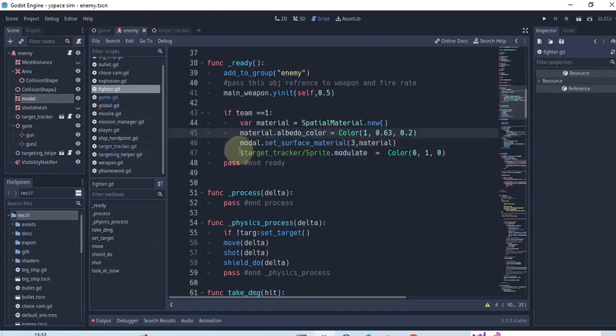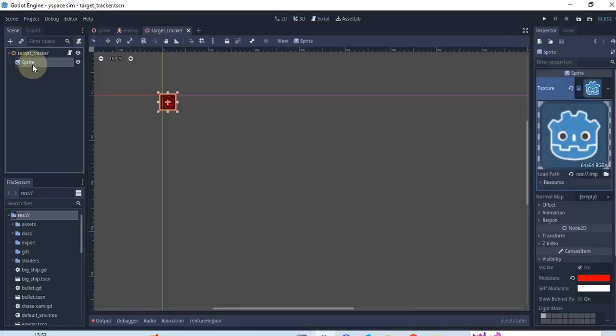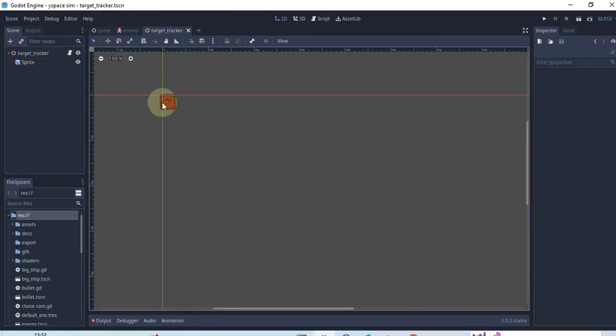And we also modulate the target tracker sprite to green. This is RGB, it's in RGB format. Red is 0, green is 1, and blue is 0. So we're talking about this sprite. If it's an ally, the target indicator at the side of the screen when the player doesn't see the ally fighter will be green.